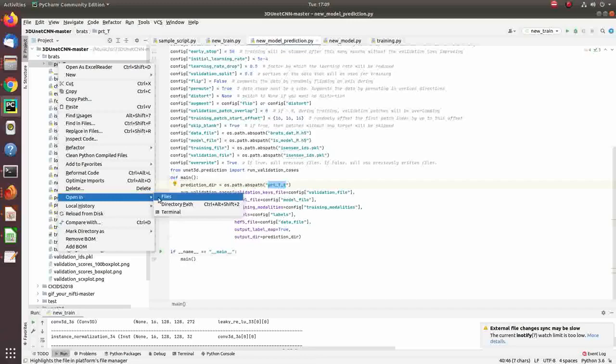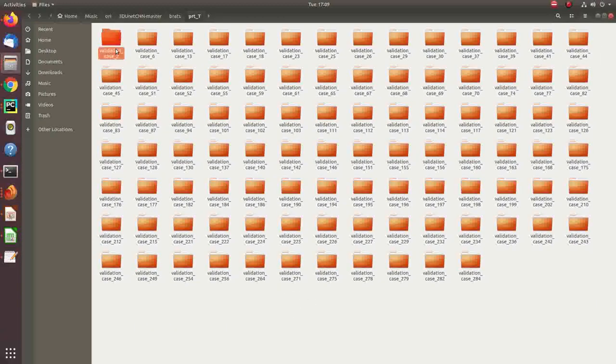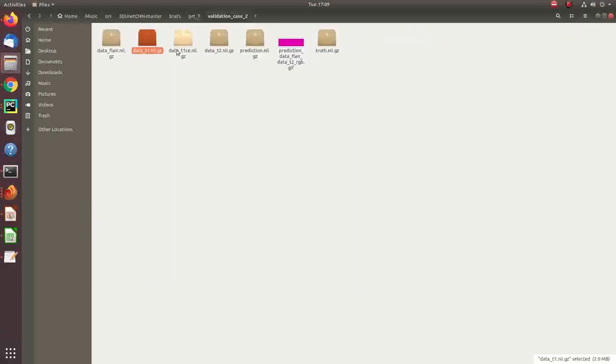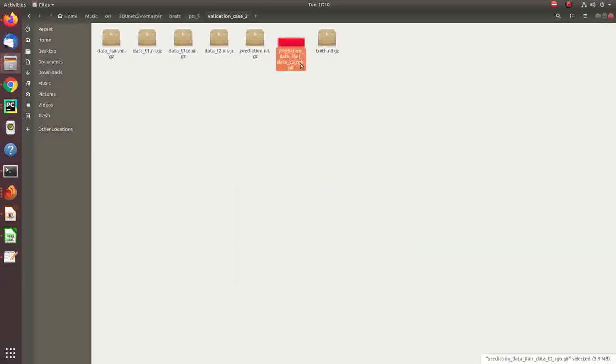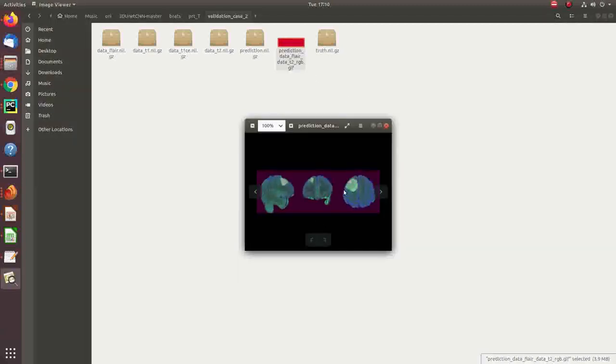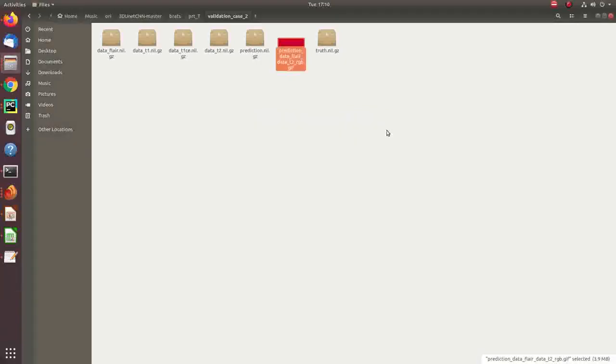When we do the prediction, basically the validation part consists of images. It also gives flare, T1, T1 ce, T2, the truth, the original segmented one, the prediction one, and I also added in prediction that every time it should generate the GIF version of output. So you can see here prediction is mapped with the input, and you can see it's performing pretty well. Let me open here again. You can see here this is the tumorous portion of the brain.